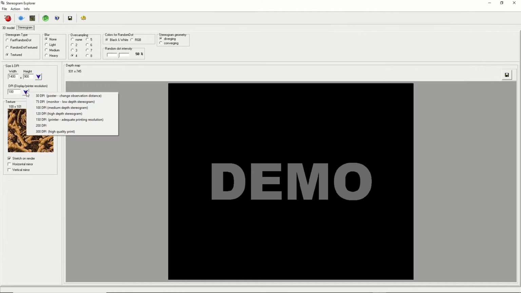Change basic stereogram settings directly in the main window. Change the stereogram size and DPI. Try different settings and check your stereogram results.